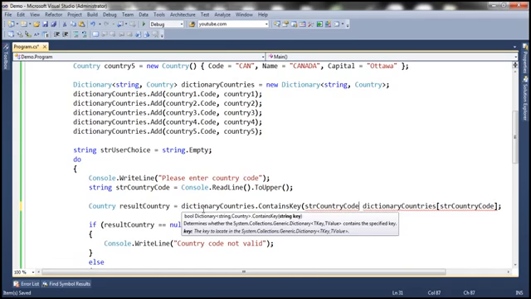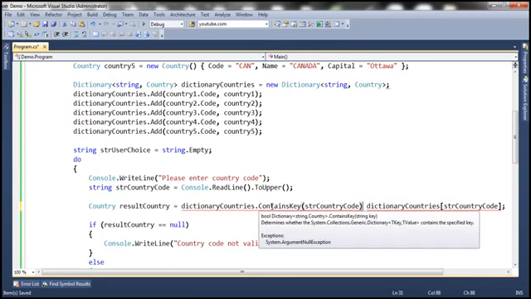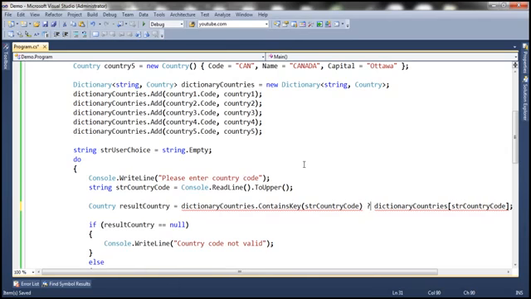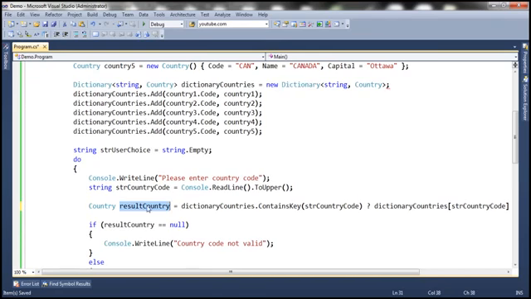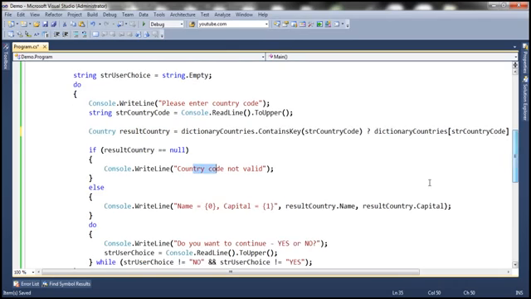So str country code. So obviously this function, what is it returning? It's returning a boolean, true or false. If the key is present, it's going to return true, in which case, look up the key's value within the dictionary. If the key is not present within the dictionary, then this result country will be null. So if result country is null, we'll print that message country not valid. Otherwise, we'll print the name of the country in capital. The rest of the program remains unchanged. Here, we are now using a dictionary instead of a list.